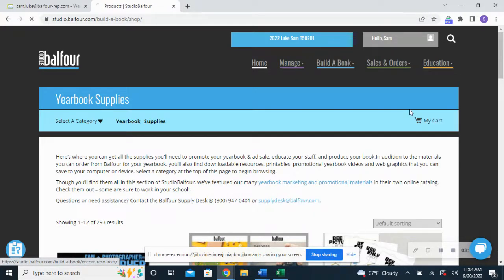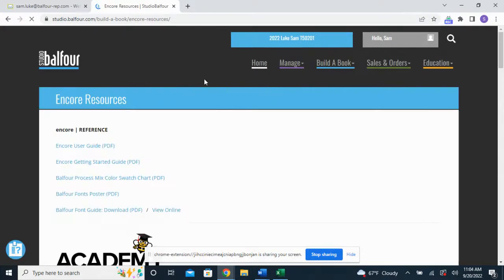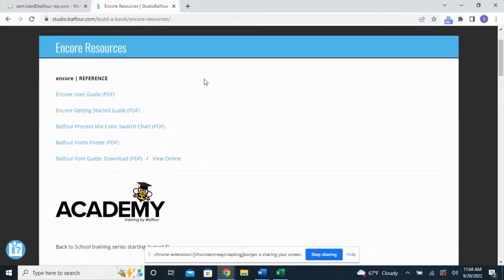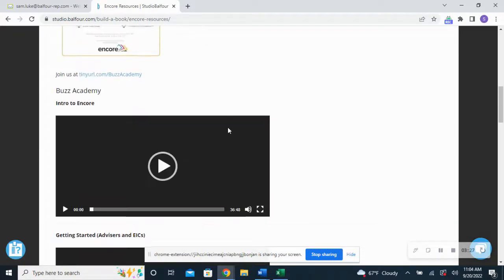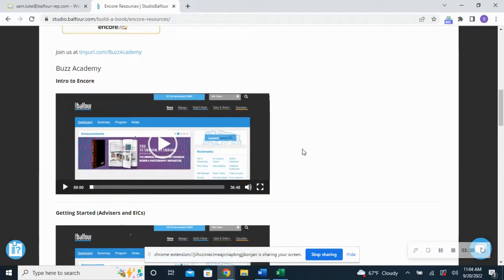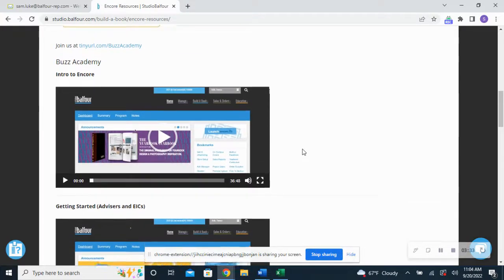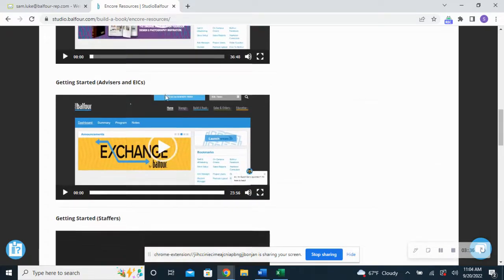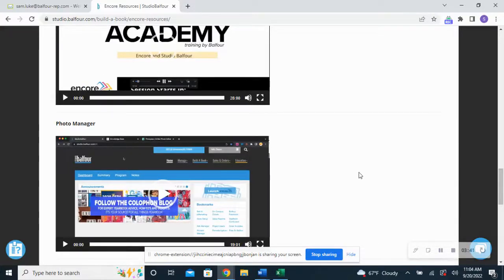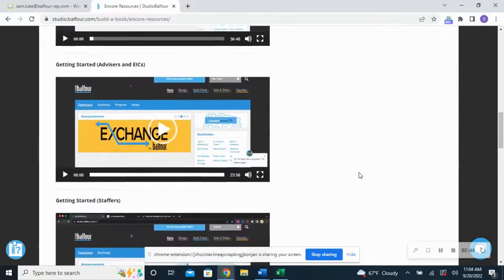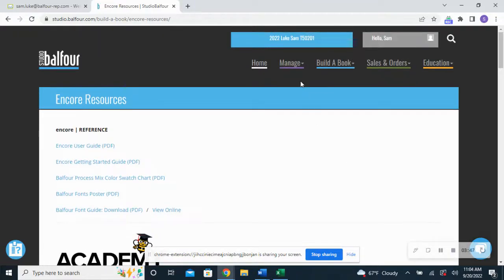Also over here, Encore resources, a great place to check out. We've got the user guide, and you should be getting your kits, and that will also have a physical user guide in there, but you can find the digital copy right here, and then just some other links. And then if you come down here towards the Buzz Academy stuff, this is some recently created content that's going to be really helpful. Intro to Encore, getting started, Encore and Studio Balfour. So a lot of this stuff is going to be covered in more depth in these videos, so just know that these exist. And feel free to go, if you find something useful, again, you can show it with your class.